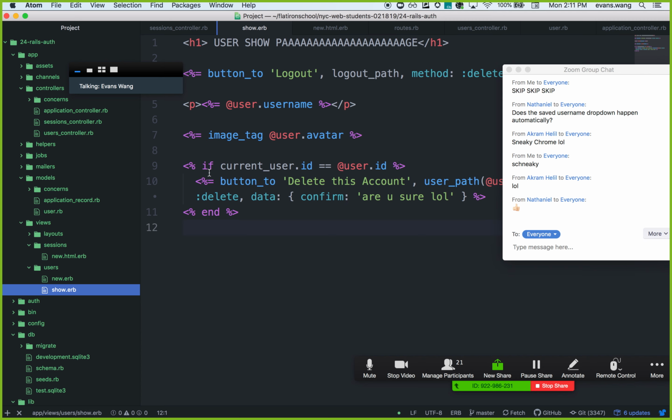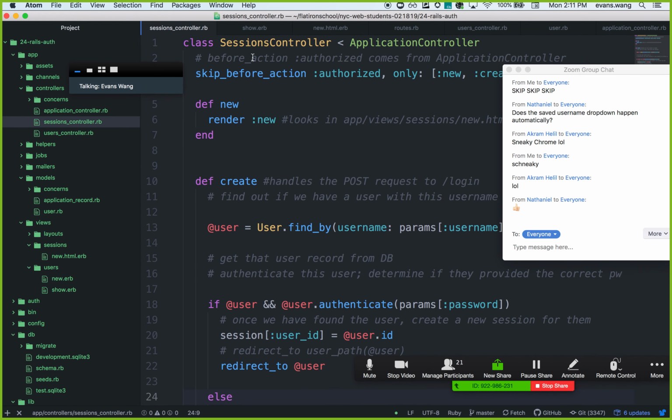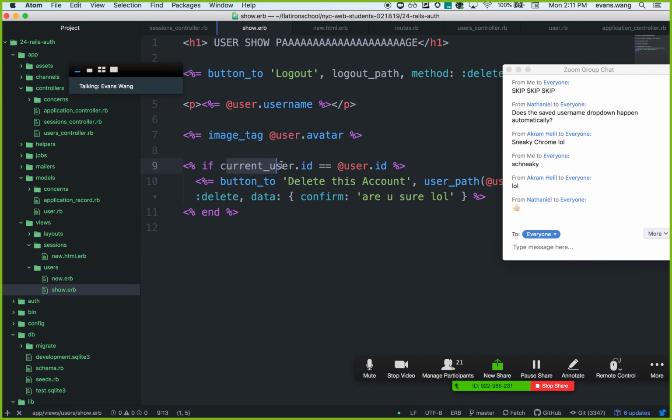Let's go back to the show page, right? If current user, remember what the current user is. That's literally just the session, right? Current user. Oops, sorry, it's in application. It's just finding the user. So I'm just finding the user and calling .id and seeing if it's equal to the show page's user ID. This works with so many things.